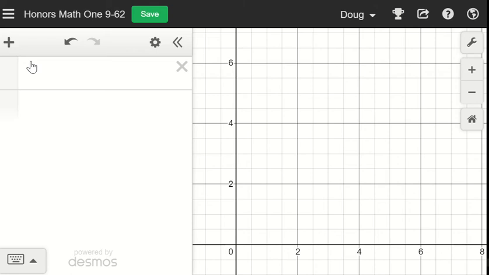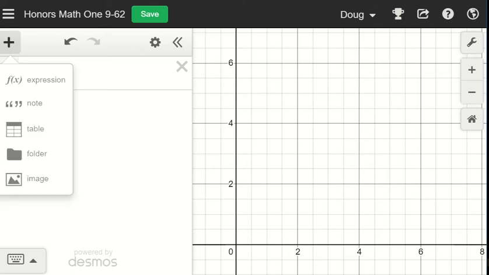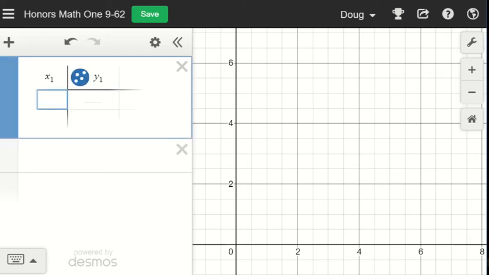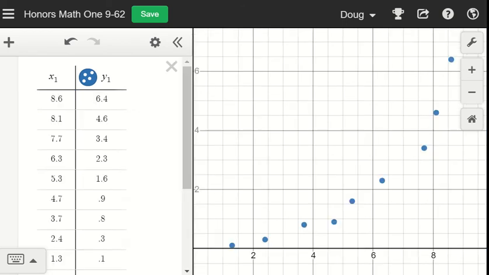I need to add a table of values. So in Desmos, you just hit the plus here, and you can see right here is table. I'm going to record my x values in the first column and the corresponding y values in the second column. Okay, so I've entered my data and I've checked it twice. I'm pretty sure these are the correct values.